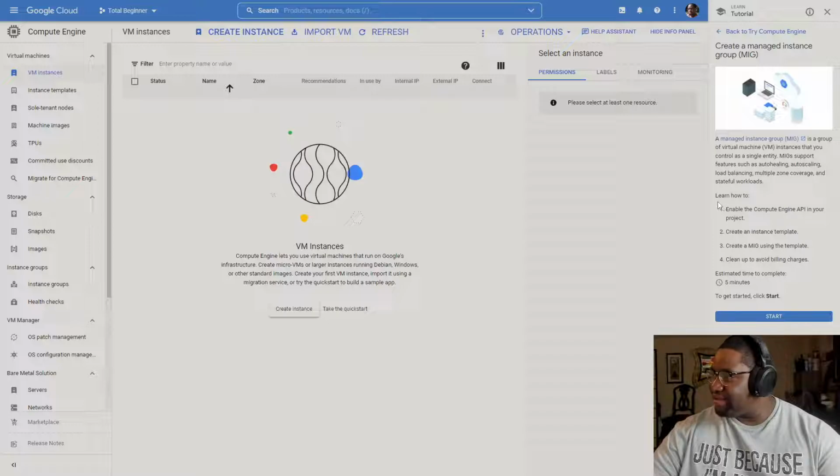To learn how to enable the Compute Engine in your project, create an instance template, create a MIG or managed instance group using the template. Avoid cleanup to avoid billing charges. Estimated time 5 minutes. So this is gonna be short.